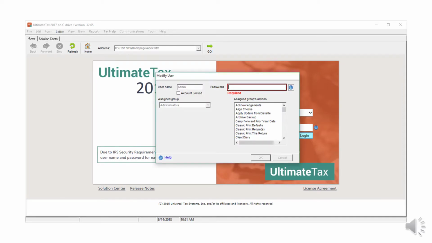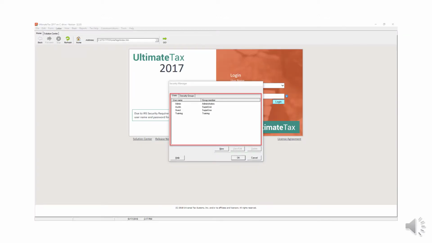In the red Required field, this is where a password can be created for the admin user. To see the requirements of the password, hover over the blue Information button. After a password is created for the admin user, select the OK button. This window will list all of the users that are currently in the software. Now is a great time to create any additional users that may be wanted, along with setting or changing passwords for them as well. Note, the admin user cannot start new returns.